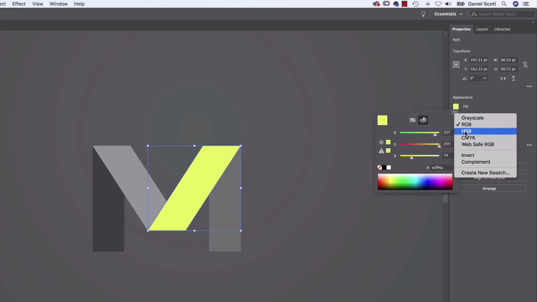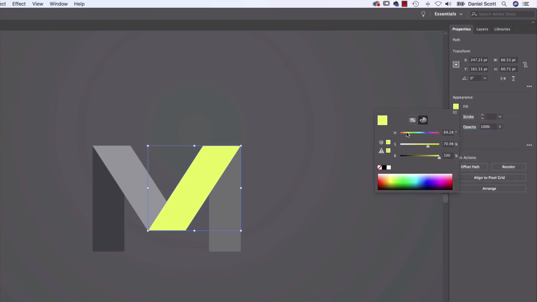And you're like, oh man, another one. CMYK, RGB. Don't worry, HSB and RGB are the same thing. It's just a different way to describe the color. This shows you the mixture of red, green, and blue. This just shows you the hue, saturation, and brightness.